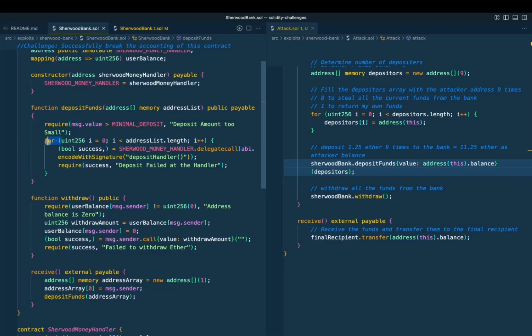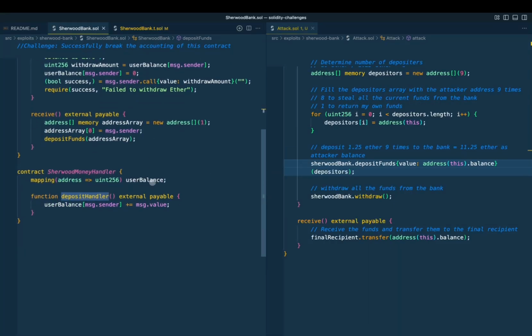It's going to go through a loop. It's going to call delegate call. Delegate call allows the implementation of another contract to be executed, but also using the context of this contract. And it also has the context actually applied to the state of this contract, but allowed to use context like message value, message sender. So when we call the delegate call and we call deposit handler, the deposit handler, again, it has our message sender, so it applies it to our balance and it applies our value.